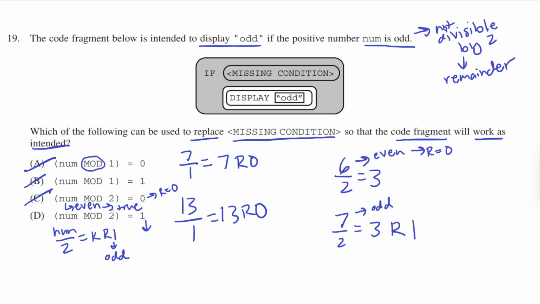However, in the case that num is even, num modulus 2 would return 0, and 0 is not equal to 1. So the if statement would return a false value or a 0, which would tell it to not run whatever's inside the if statement and just exit the if statement. So when num is odd, the display statement will occur, but if the number is even, the display statement will not occur, since only odd numbers can have a modulus with 2 equal to 1. So D is the correct answer.